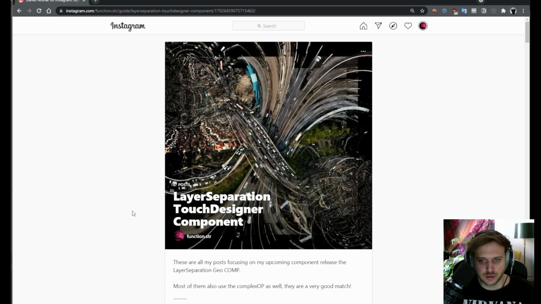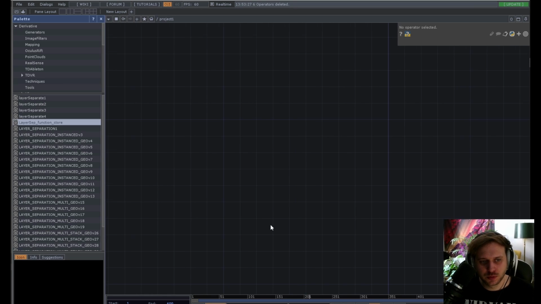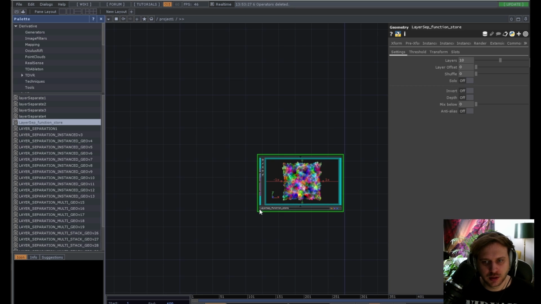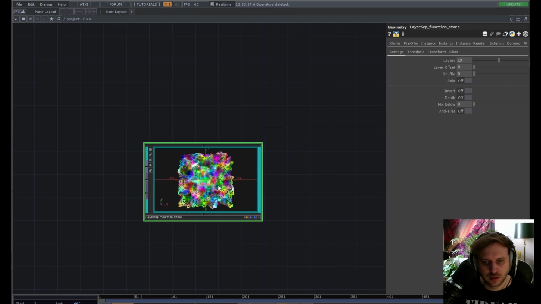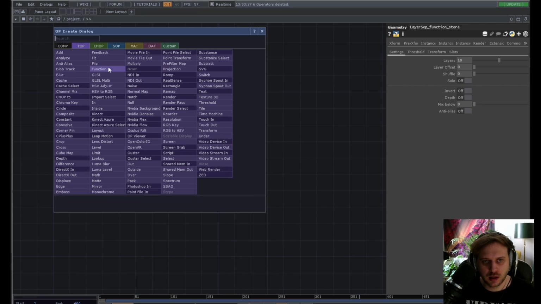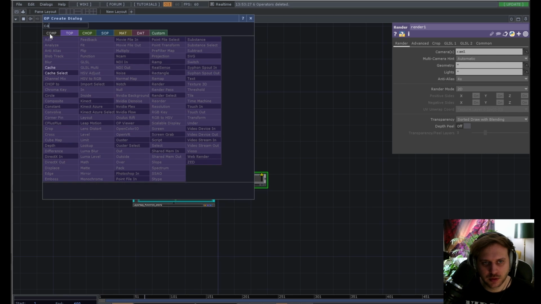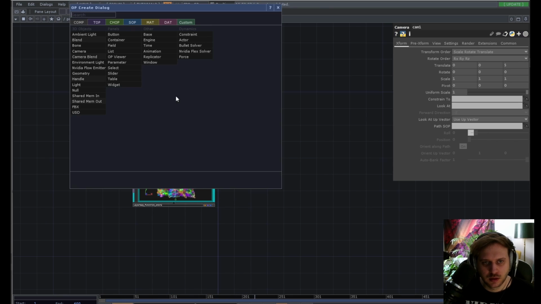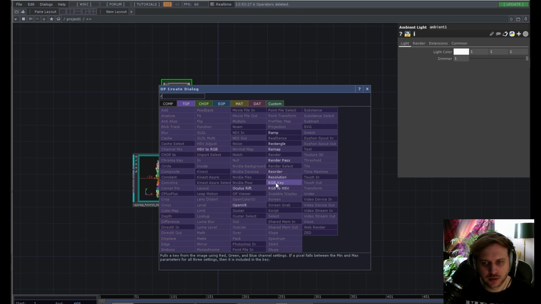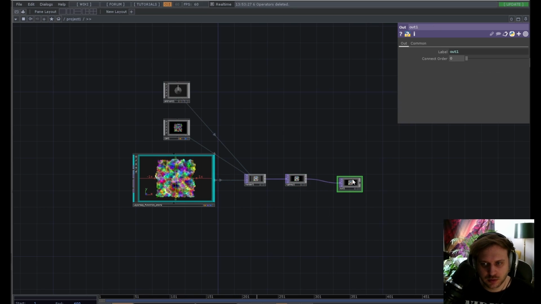Let's get into the parameters. Once you've downloaded this component, you should place it in your sidebar palette and drag it in. As I mentioned, it's a geometry comp, so you will need a render setup around it, which I will quickly do now. Put down a camera, an ambient light, and make the background black, and just show this out.